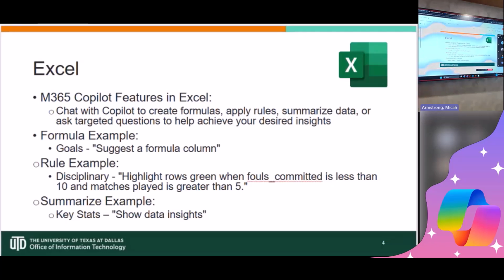Excel's main function with M365 Copilot is helping you do complex functions more easily. It can help you create formulas, apply rules on your document, and summarize data for you, either for your own data, or if you're sent a file that says, here, help me with this, I want to find this. You're obviously going to want to review, but you can start out and say, Copilot, here's my data, here's what I'm trying to get out of it. Can you analyze this? Can you help me do that? So targeted questions. It also has a lot of suggestions.